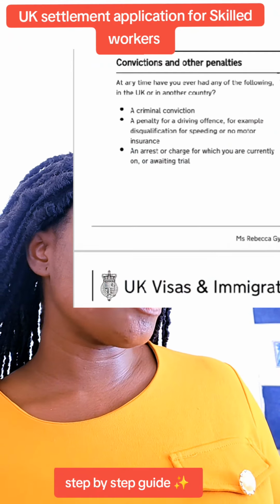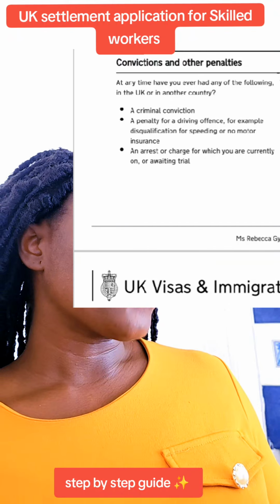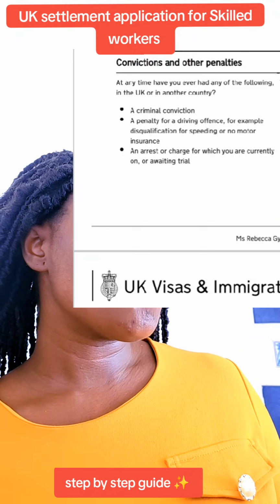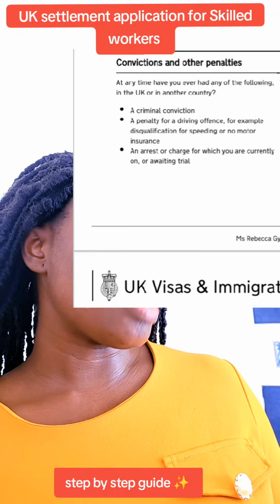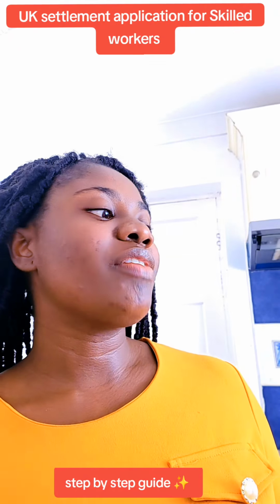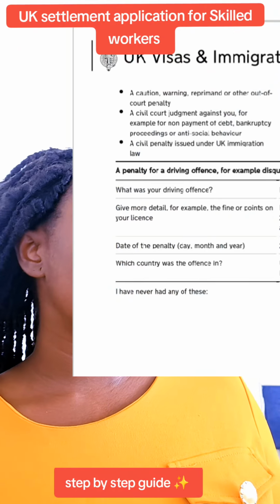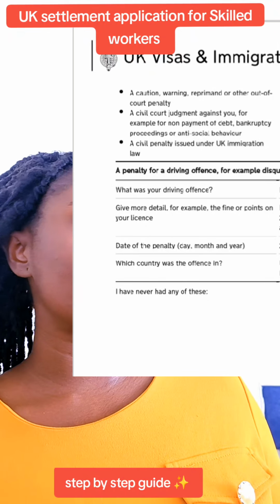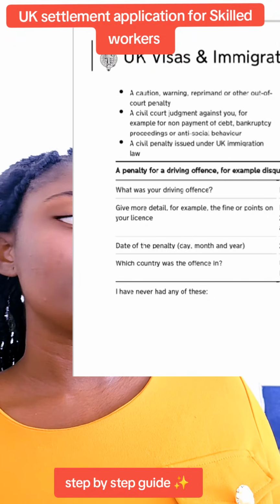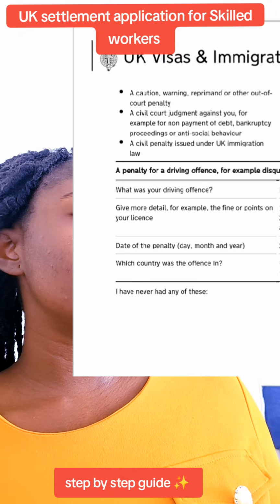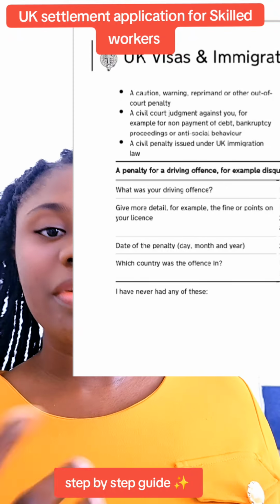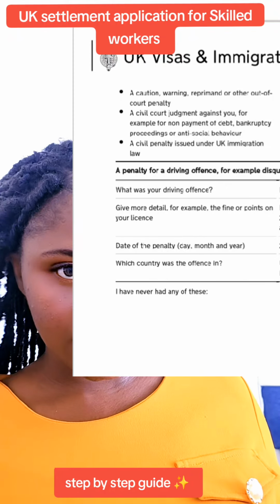It's also going to ask you whether you've got any criminal record, criminal conviction, penalty for driving offenses such as disqualification for speeding or motor insurance, an arrest or charge for which you're currently awaiting a trial in court, whether you've had a caution, warning, reprimand, whether you've had a court judgment against you, for example, for non-payment of debt, bankruptcy, antisocial behavior, a civil penalty issued under UK immigration law. You state it. Here you have to be very honest. If you have any record, state it.